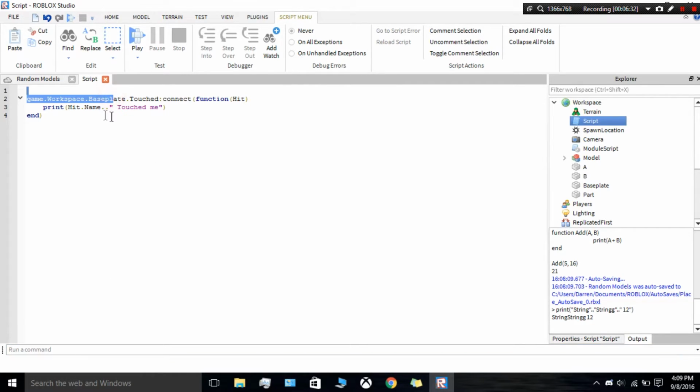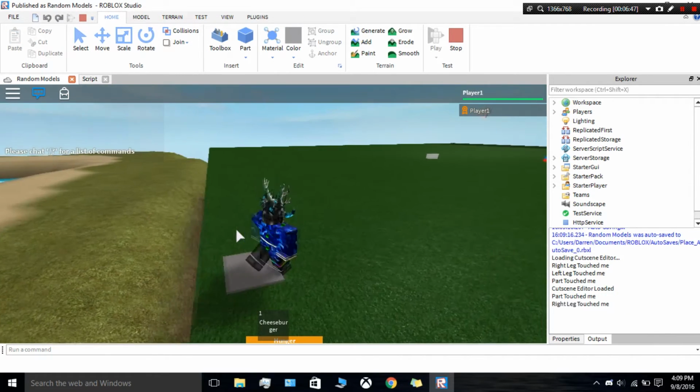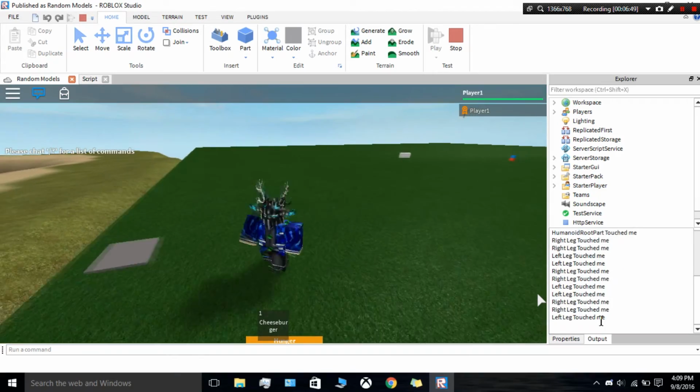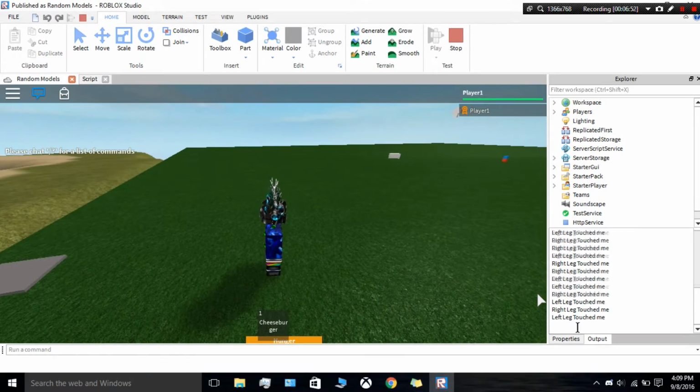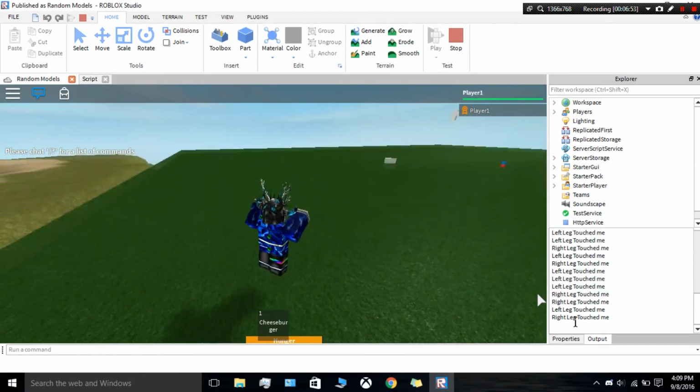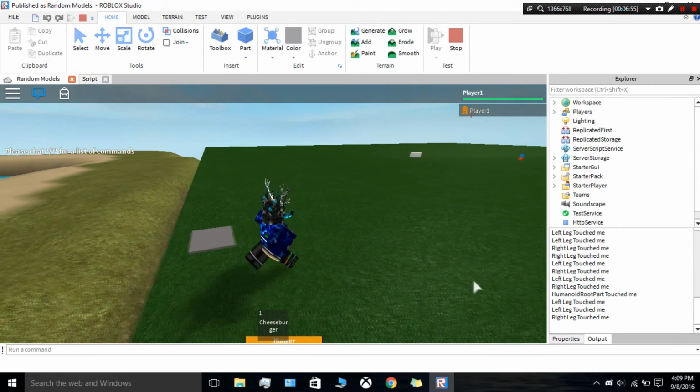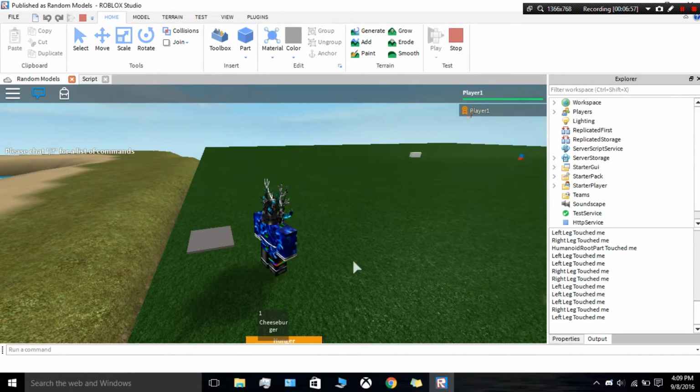So, back to this. So if we were to run this script and touch the base plate, you're going to see it spam the part's name touched me. See? Part touched me, the right leg touched me, left leg touched me, and it continues. Humanoid part touched me.